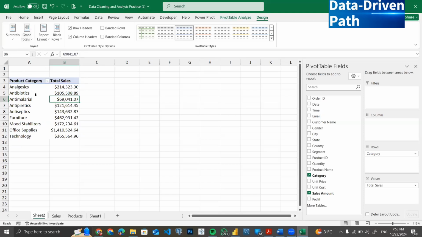Now, you can change the color of your pivot table from here, still under the design tab. Click on any color to change the color, should you choose to. I think I like this. So, and I have this, and you are done with your first pivot table. So we have the total sales by product category.